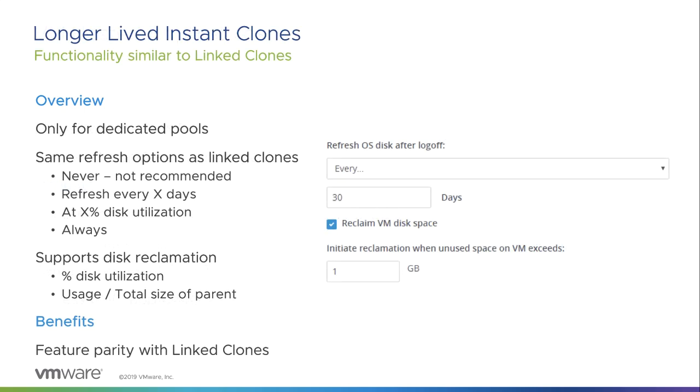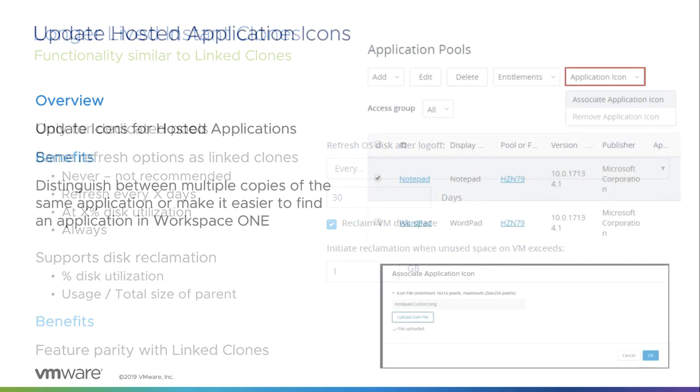We have longer-lived instant clones, which is really a function similar to linked clones. Linked clones are eventually being deprecated, and this is a solution to get that linked clone feel. If you want to refresh your endpoint every 30 days for capturing logs, for auditing, it gives you really the same functionality as linked clones in an instant clone.